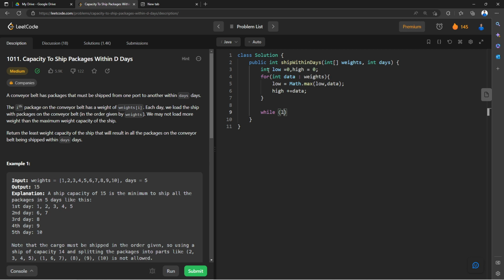Once we have done this, we go to low and high. We are going to use a while loop, low less than or equal to high, for the binary search. All right, so once we have done this, we are going to find a mid value. So I can say int mid is going to be low plus high, divided by 2. Fine. Once we have done this, we are going to use the isTrue function, which is going to take weights, mid, and days. If it is returning true, that means we have to move to the left side, so we can say high should be equal to mid minus 1. Otherwise, we have to move to the right side, so we can say low is going to be mid plus 1. So let me write this.